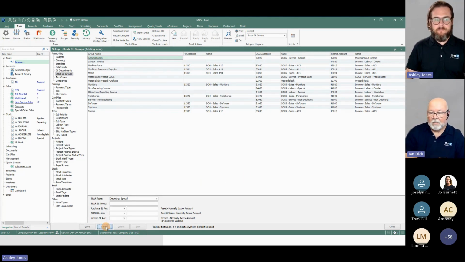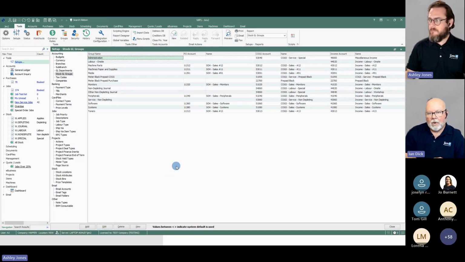Now, I've just spoken about buying something, but when we then sell that product, that depleting product, the rest of that GL group comes into play. If we sell the depleting product, then the value goes to an income account, the value of the sale. And then, of course, the cost of goods, which means the value of the asset, when we sell it, it's no longer an asset, and that value moves across to what we call our cost of goods accounts.